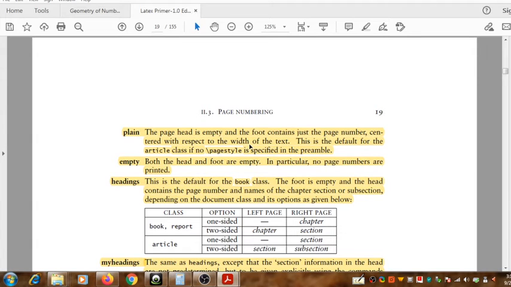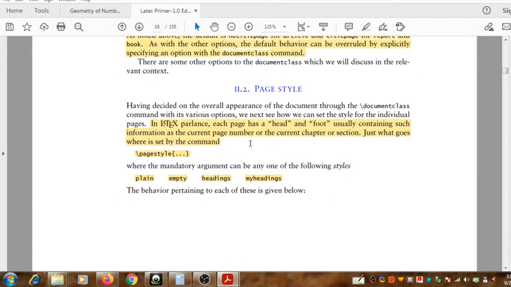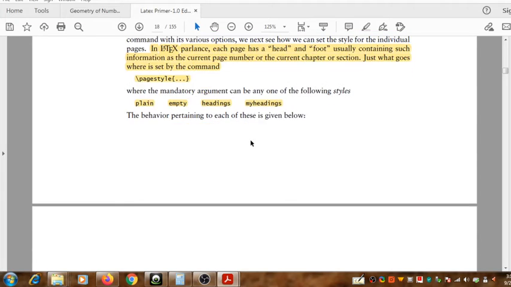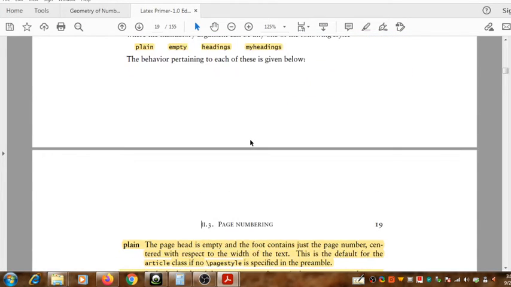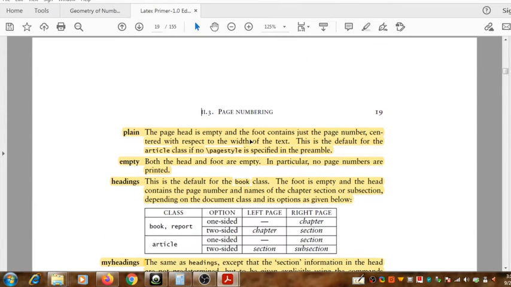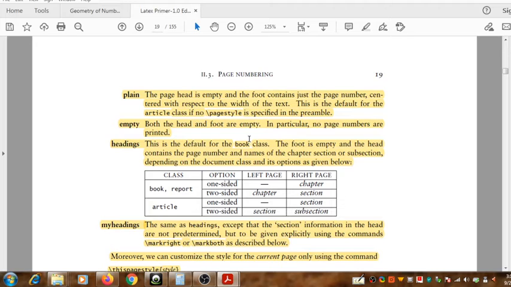Hello, welcome. Here we are going to see how LaTeX can change the style of a page. In LaTeX, the system assigns head and foot to each page. For example, consider this page.